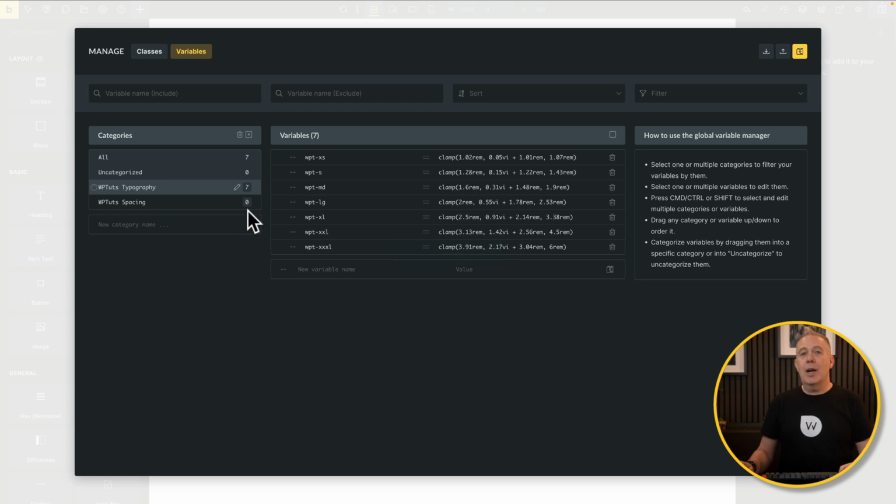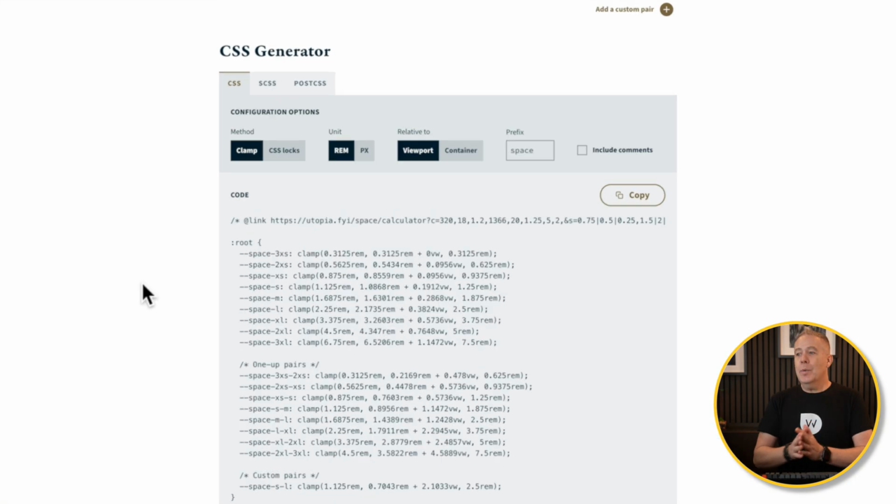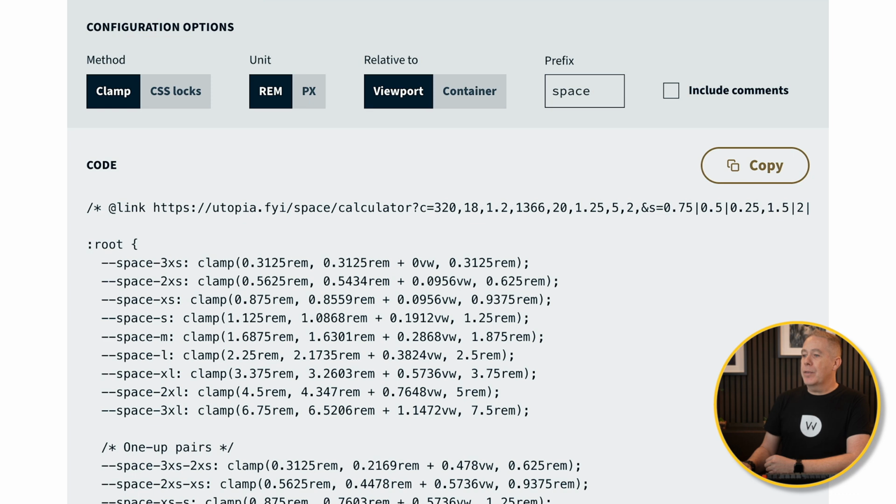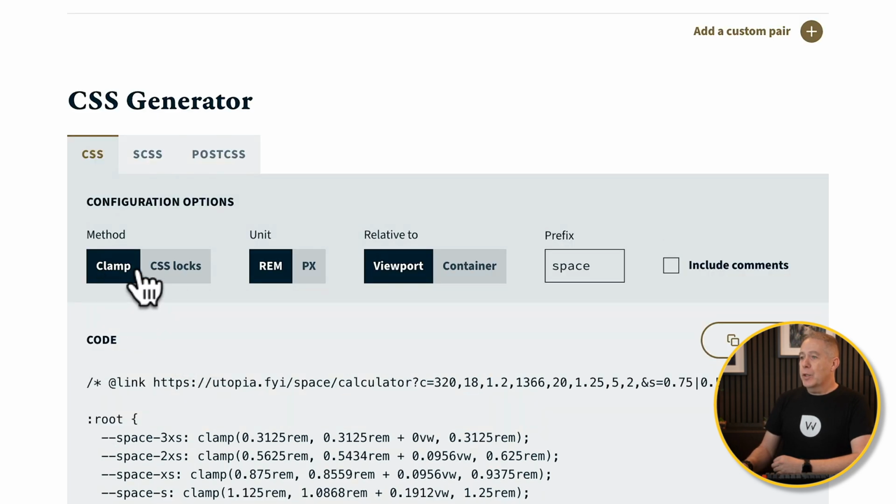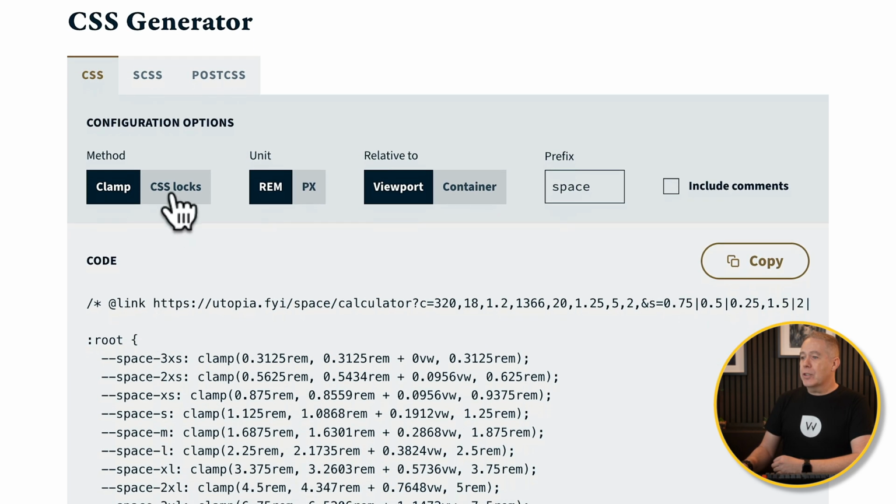Now let's head into our online generator. So now we can see we've got the online generator for handling spacing. Again, it uses the same kind of setup. You can see you've got these double dashes for our variables, then the name, and then again, it's using clamp and so on. So all this is nice and fluid and flexible. It'll scale smoothly without the sort of jumps as you go between the different screen sizes, which is not very nice to look at. First of all, you can see we're using clamp, but you can also use CSS locks. However, clamp is what we want to work with.